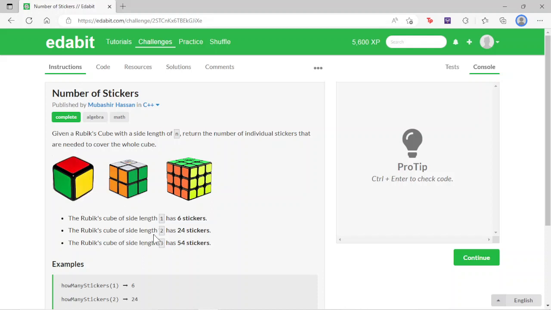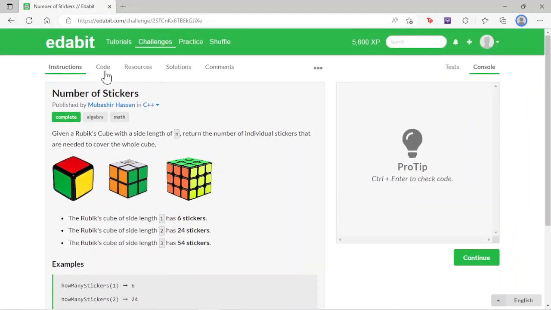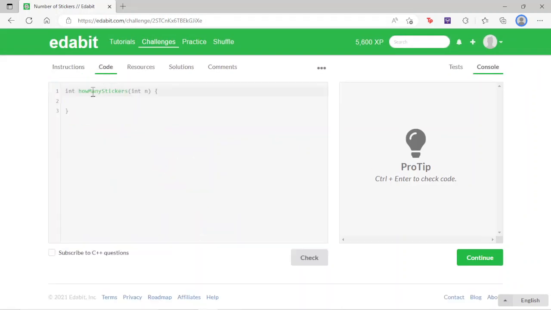And this Rubik's Cube has a length of 2, which has 24 stickers. So as you can see, I have 4 stickers on each side. So 4 times 6, because the Rubik's Cube has 6 sides, 4 times 6 is 24. So from the examples, these are the examples that it showed. So from there on, let's go to the code tab.